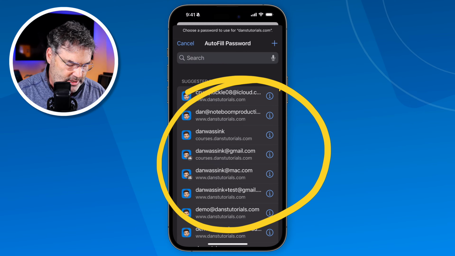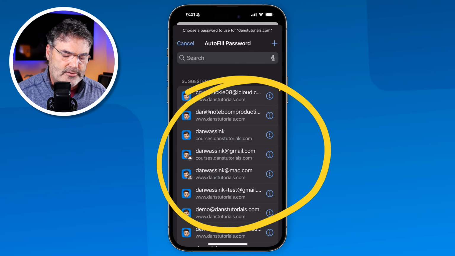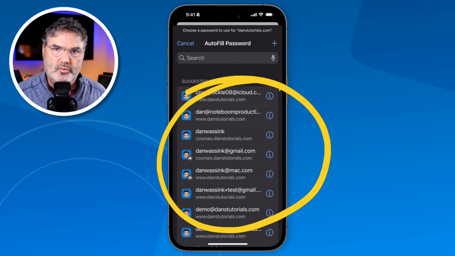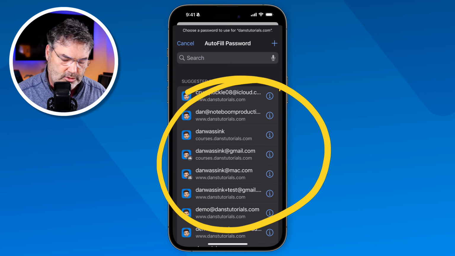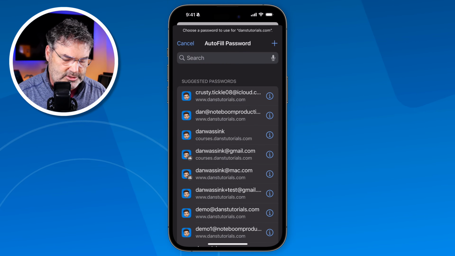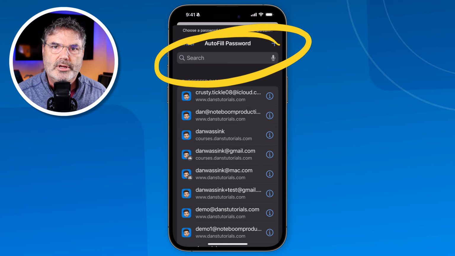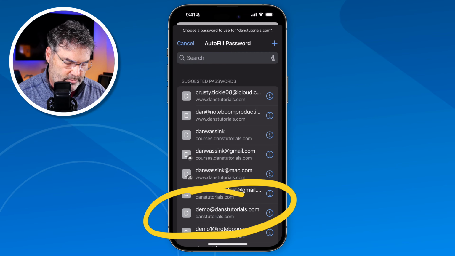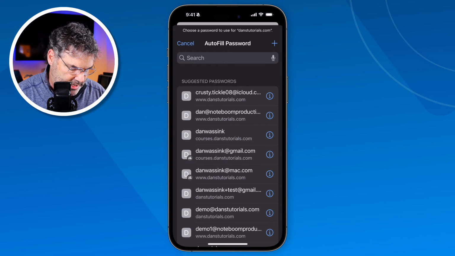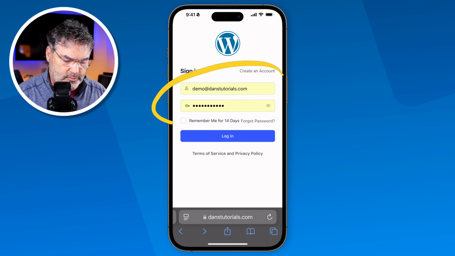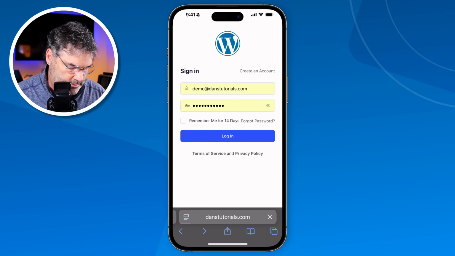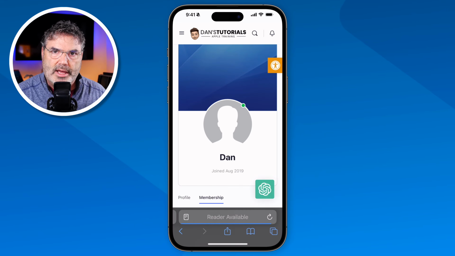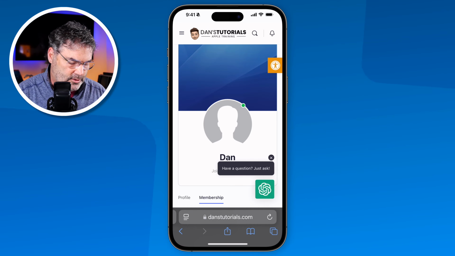So if I wanted to use any one of these accounts here, all I have to do is just tap on it and it'll log in with that username and password. You can also search. Maybe you don't see it here. You can search up here for a particular username and password. So let's go with demo here. I'm going to log in with demo here. I tap on it and it's going to fill this information with that demo information. Tap on login and now it's going to log in under that account. So that's how the autofill works.